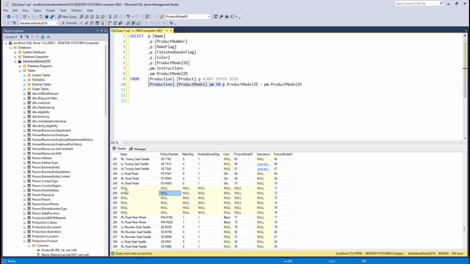So if we look at this section here, you can see that we have a product model ID, because that's in the table on the right hand side, but it didn't find anything in the product table, which is on the left hand side. So these are all null values. So whether you use a right or left outer join, it's simply saying either bring back everything from the right hand side, regardless of whether or not it's on the left hand side. If you use a left outer join, it would say bring back everything on the left hand side, regardless of whether or not it is on the right hand side.